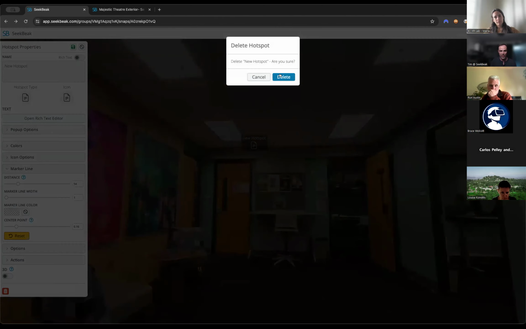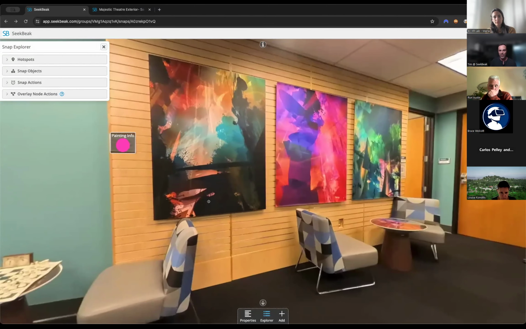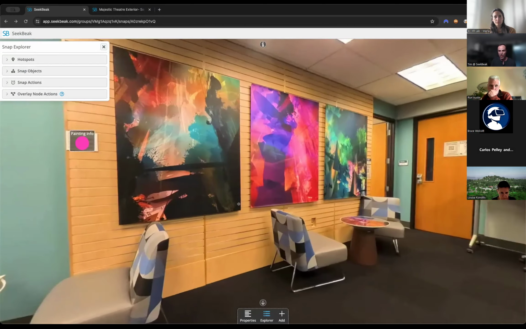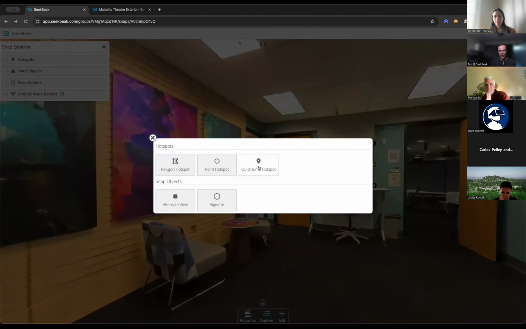Okay, so I'm going to delete that one because it was just the example. All right, so now we know about point hotspots. We know about polygon hotspots. And those are the two main things that you use in SeekBeak for defining interactivity. The third one that we looked at is the quick jump hotspot.